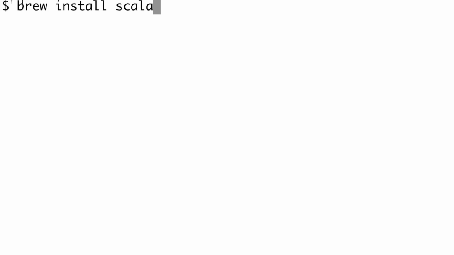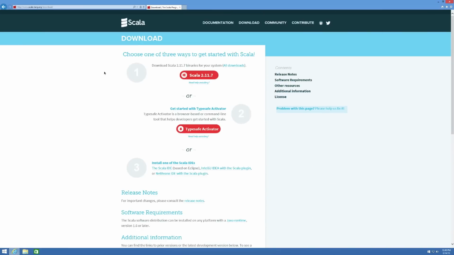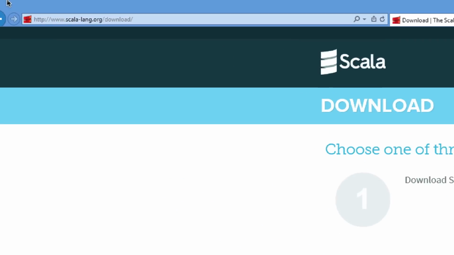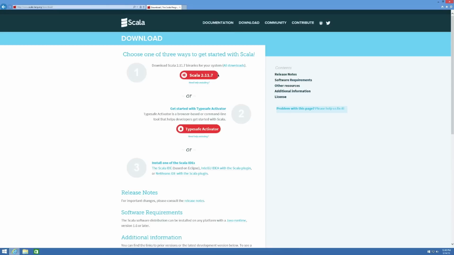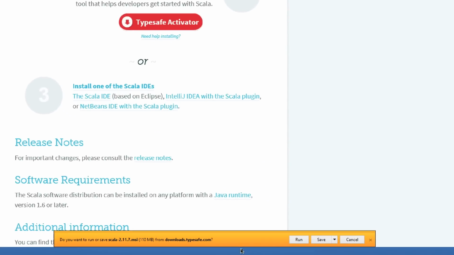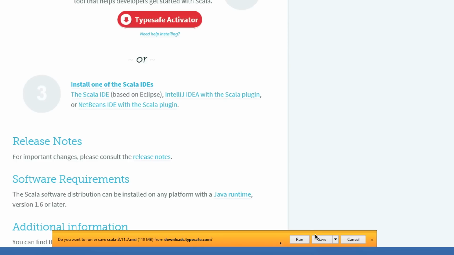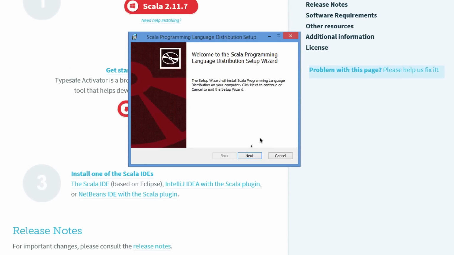Now I'm going to show you how to install on Windows. Of course, you're going to need the Java virtual machine just like before, but you're also going to need to go to scala-lang.org and then download. And then on Windows, you're going to click on this guy right here. It's going to pop up a little message at the bottom. Make sure you want to save it. Click on Save. And then it's going to start installing everything for you. And this is just basically going to be a whole bunch of next clicking.